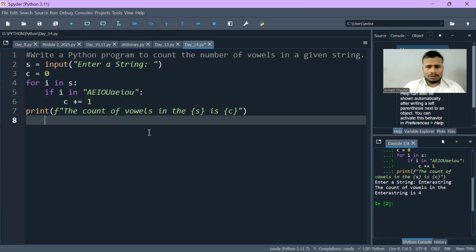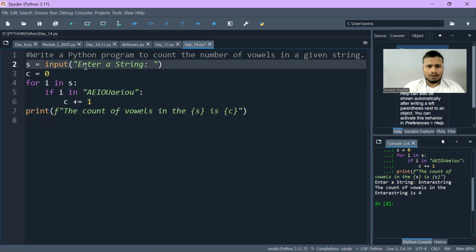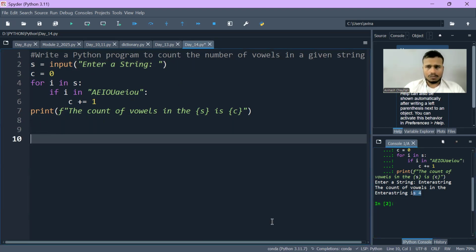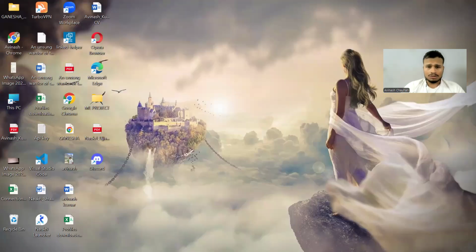So in enter a string, how many vowels are there? You can see the very first vowel is E. Then after E, 2. Then it's A, which is 3. Then I, it's 4. So there are a total of 4 vowels, and we got the answer as 4. Okay. So now let's move on to our next question.